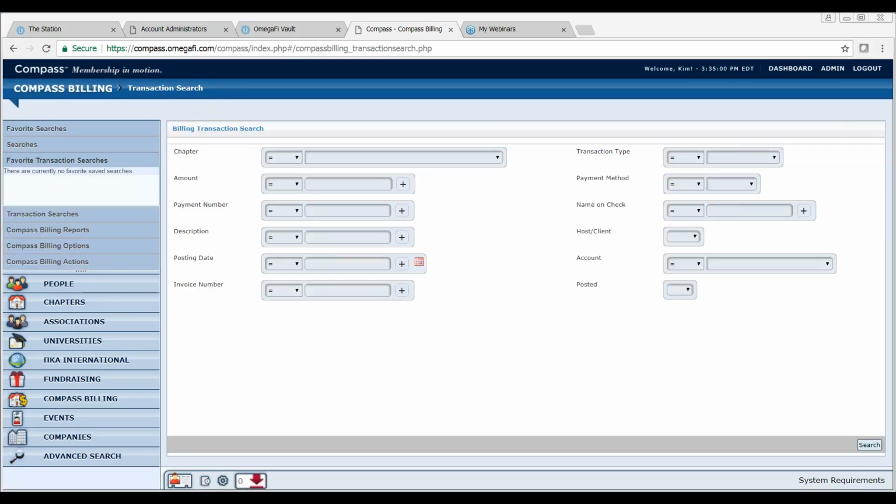Under the transaction search, you can search for a transaction by chapter, amount, posting dates, and account. Any common searches can be saved the way they are under the people and chapter searches. Once the results are served, you can view the transactions by payment method, account, and the transaction type.